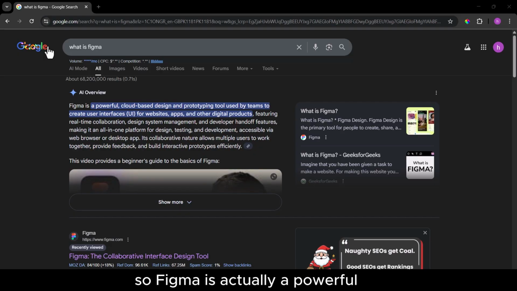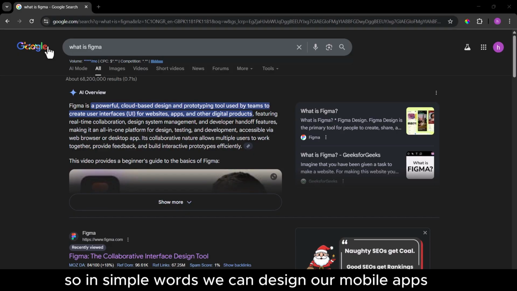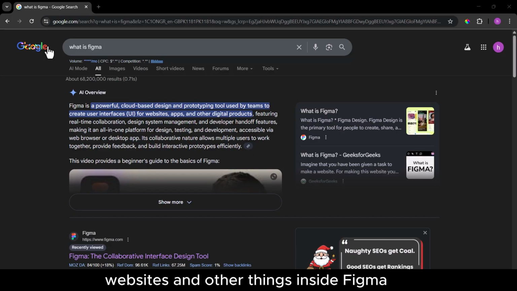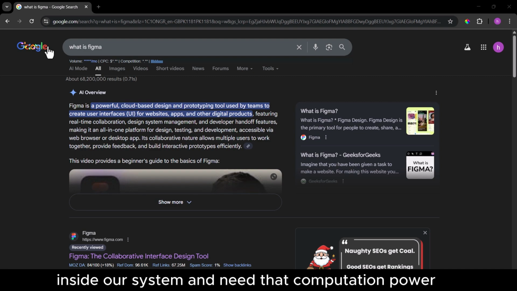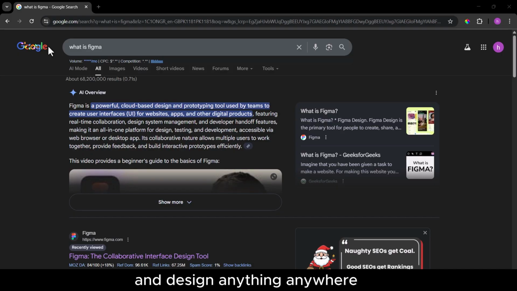So Figma is actually a powerful cloud-based design and prototyping tool used by teams to create professional UIs for websites, apps, and other digital products. So in simple words, we can design our mobile apps, websites, and other things inside Figma, inside our browsers. So it means, unlike Photoshop, we don't have to install heavy software inside our system and need that computation power, and instead we can just open Figma inside our browser and design anything, anywhere.